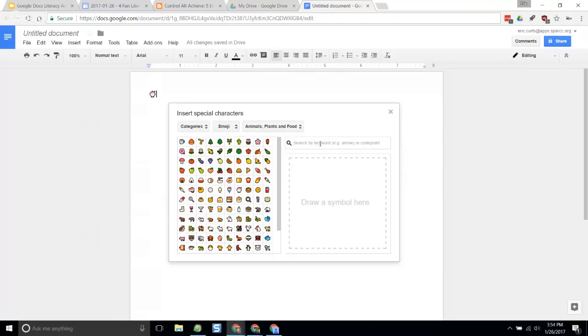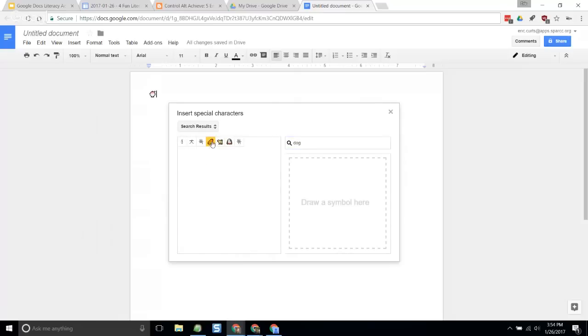Or there is a search box here. If you actually want to type in a search term, so let's say you were looking for a dog, just type in the word dog, and it will find a hot dog, a dog, and a dog face.